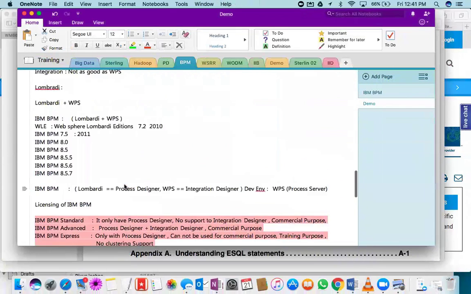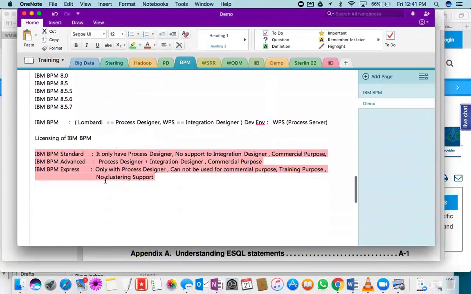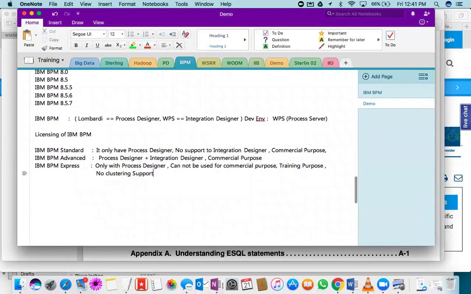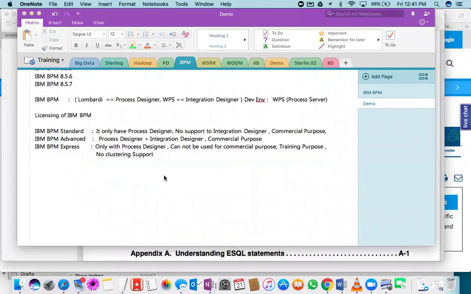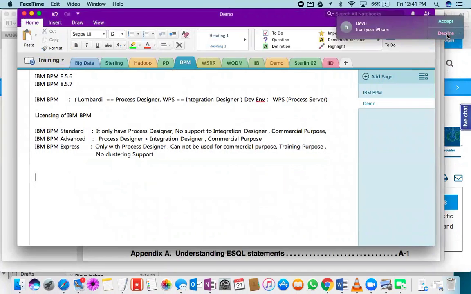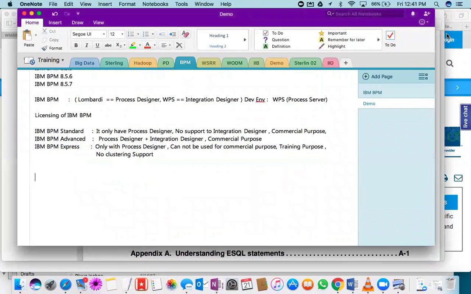So we have discussed licensing till now. Now the next thing that comes is the architecture. In architecture we will see.